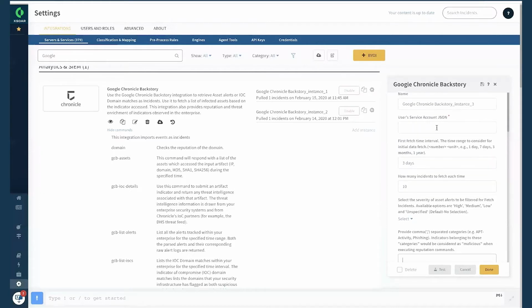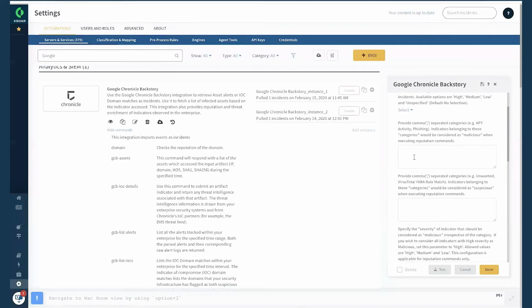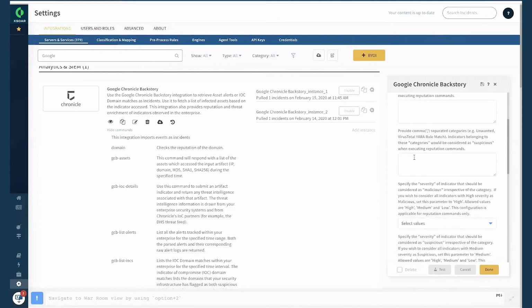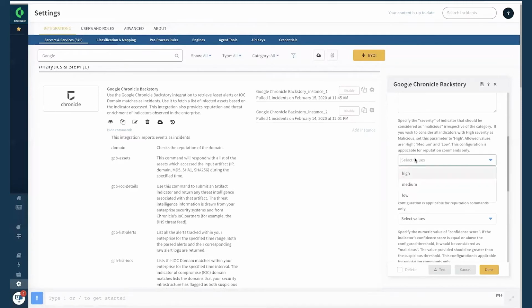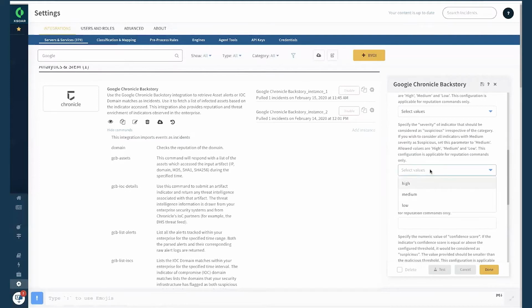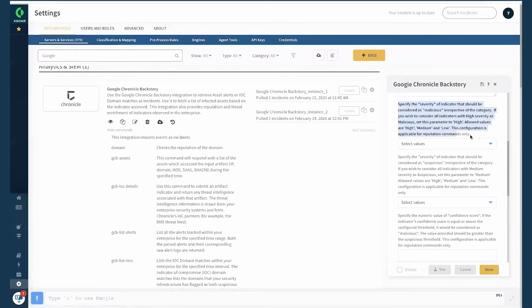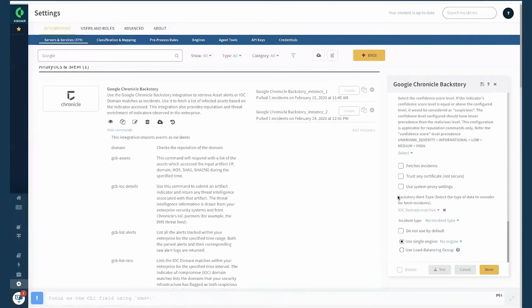That will act as a very powerful way of segregating or getting a very specific set of alerts from Chronicle. These are the very first things that customers will go through and have to decide upon and configure. These are all one-time configurations, but there's nothing stopping customers from changing them. The next one is, again, comma-separated categories; unwanted, virus, and so on. If indicators belong to these categories, it becomes suspicious. Similarly, you have other optional configurations.